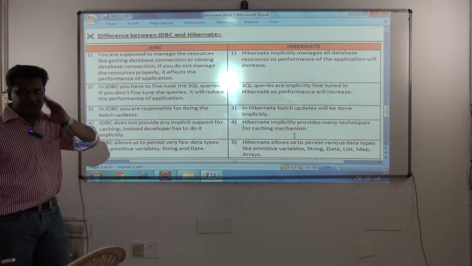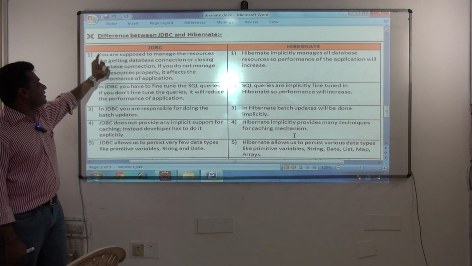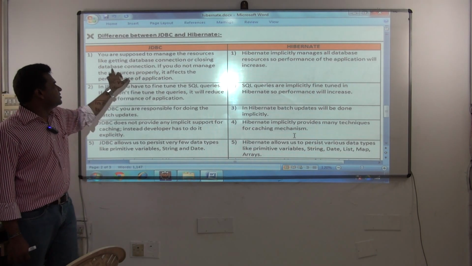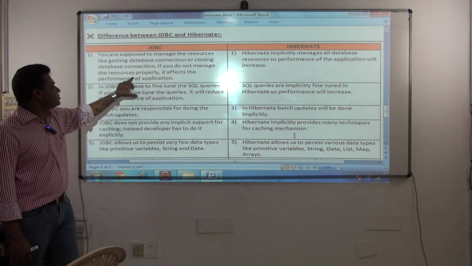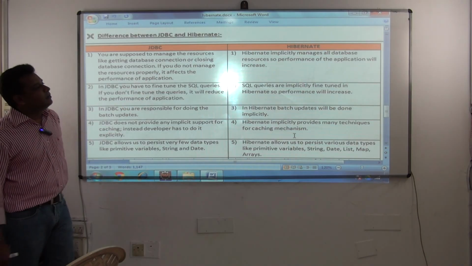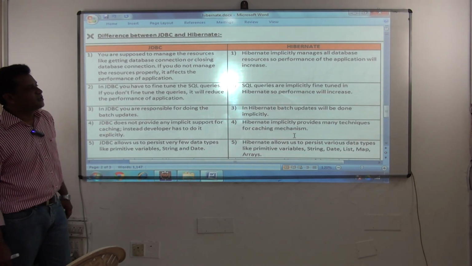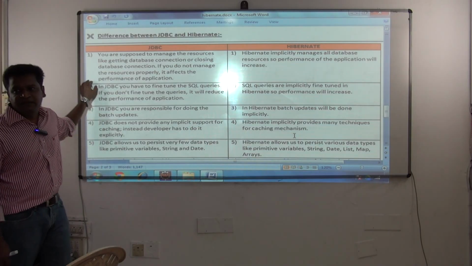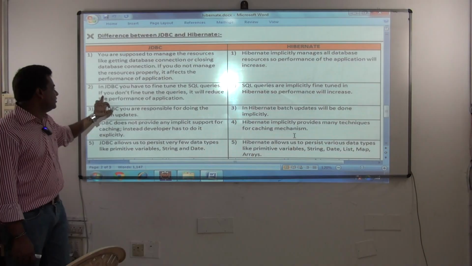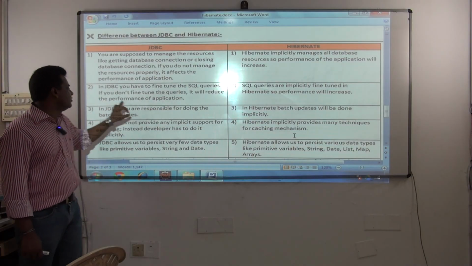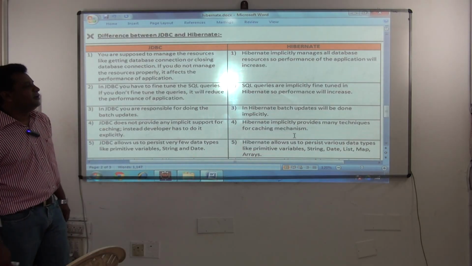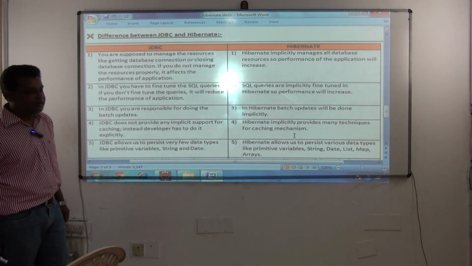Fine. Now we'll move to difference between JDBC and Hibernate, which is a very, very important interview question. What is advantage, disadvantage and all they'll ask. So see, in JDBC now, you are supposed to manage the resources like getting database connection or closing database connection. If you do not manage the resources properly, it affects the performance of the application. Hibernate implicitly manages all the database resources, so performance of the application will increase. Next point. In JDBC, you have to fine tune the SQL queries. If you don't fine tune the SQL queries, it will reduce the performance of your application. SQL queries are implicitly fine tuned in Hibernate, so performance will increase.